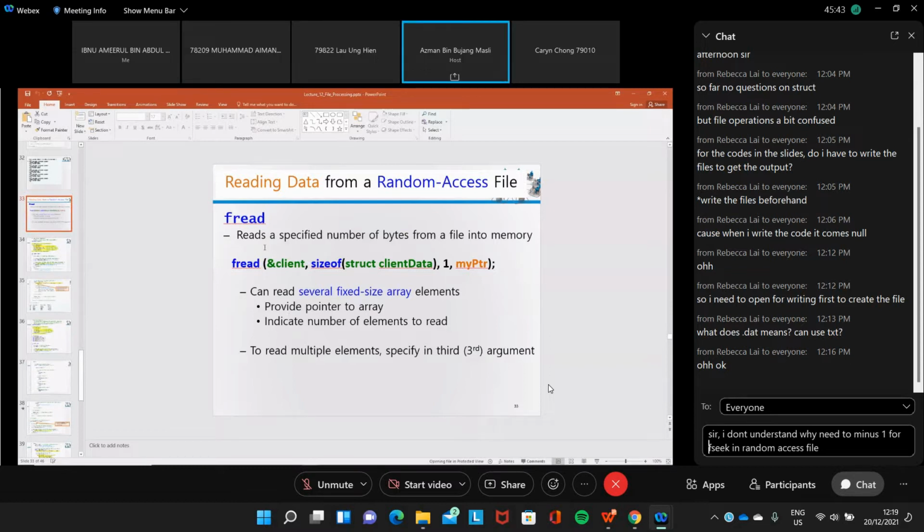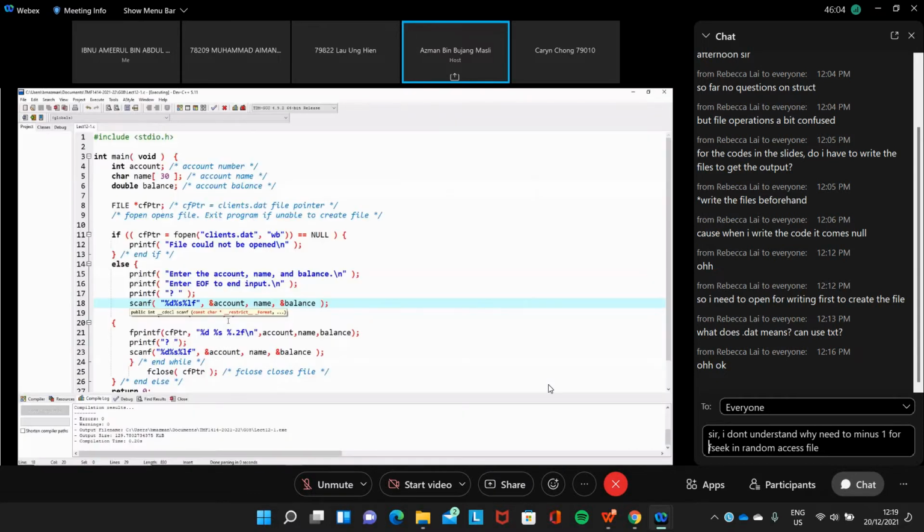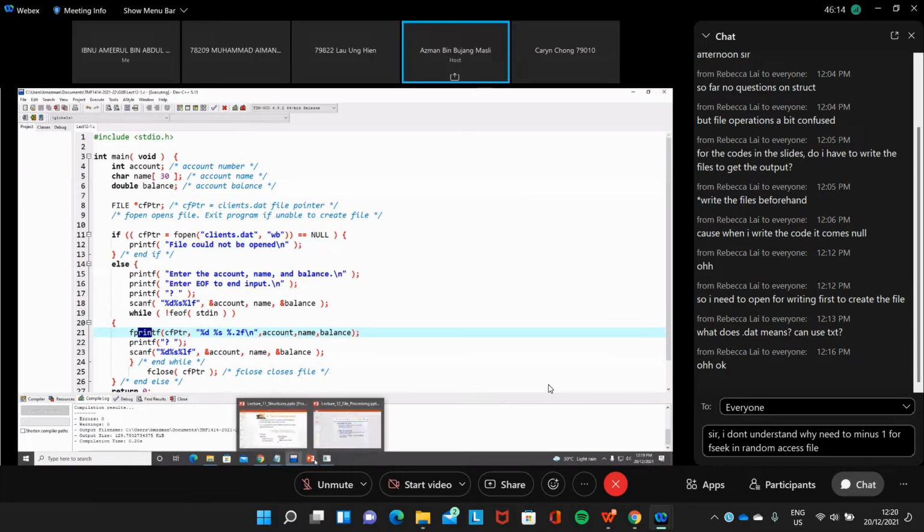So the way we read and write to a binary mode file is different from the way we read and write a text file. We have fread instead of scanf and printf. The program we created just now uses printf and scanf, so this is writing for a text file, not for a binary file. For a binary file, we need to use different reading and writing. So we have fread and what else?